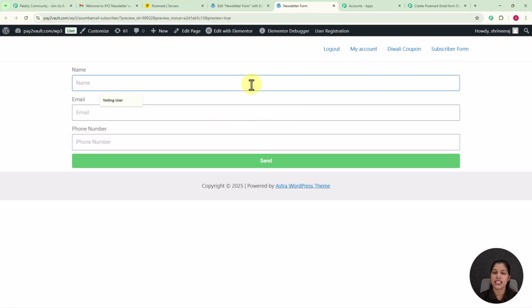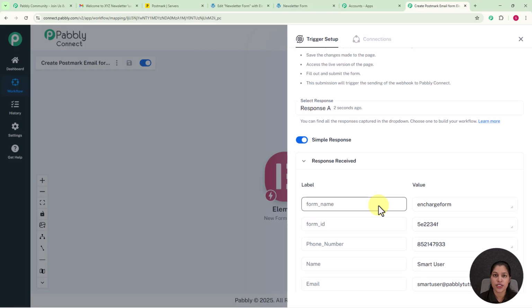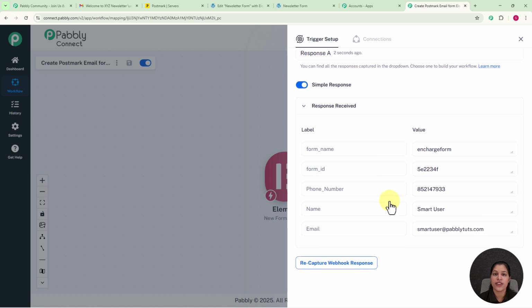So now let's enter these details over here. Here you can see I have filled this form where I have provided the name, that is smart user, email is smartuser@pabblytudes.com, and the phone number. Now we just have to submit this form, and here you can see our form has been successfully submitted. Now let's move on to the Pabbly Connect and check whether we are receiving the response over there or not. And here you can see we are successfully receiving the response, that is response A, with the same data which we have filled over the form.